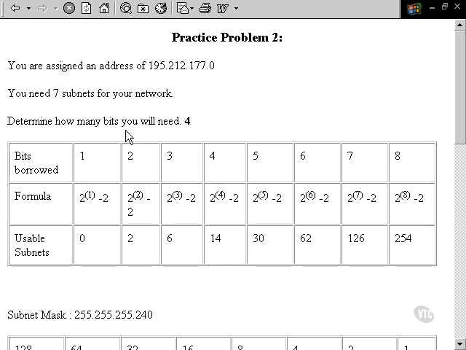In order to determine how many bits we need, we'll see how many bits can get us at least 7 subnets. So we go down here to this chart, and we look. If we borrow 1 bit, we get 0. Borrow 2, we get 2. We borrow 3 bits, we only get 6. It's close, but we still don't have enough.